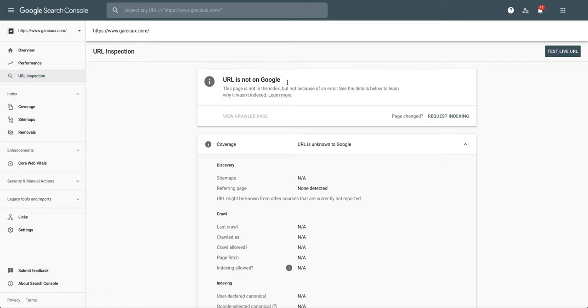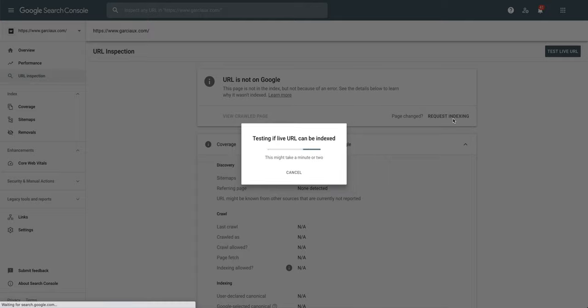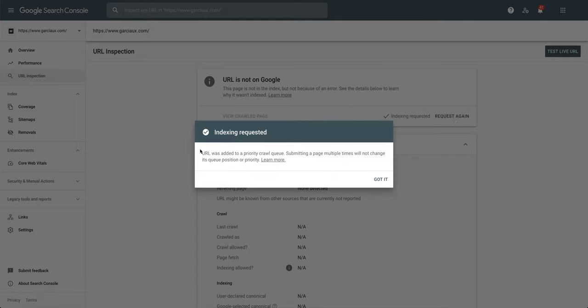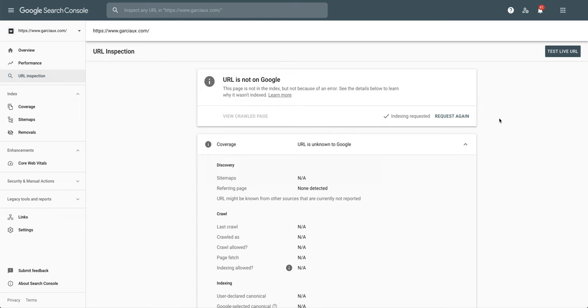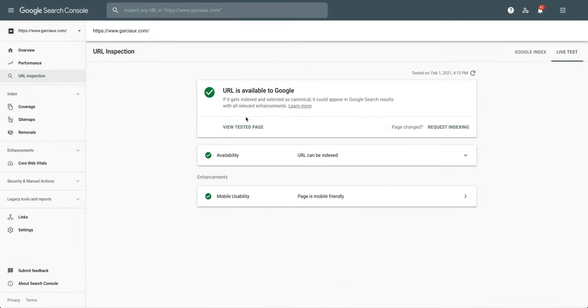Now, immediately the URL won't appear on Google. We can always manually request indexing when our page has changed, so we can press that here. And it's going to test if this live published URL can be indexed. And when that's done, the URL has been added to a priority crawl queue. Let's press got it. Then we can always stop there, or we can test the live URL. This is great for validation, for checking to make sure things can be indexed.